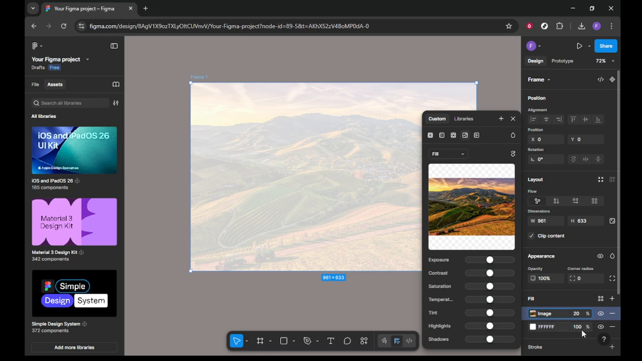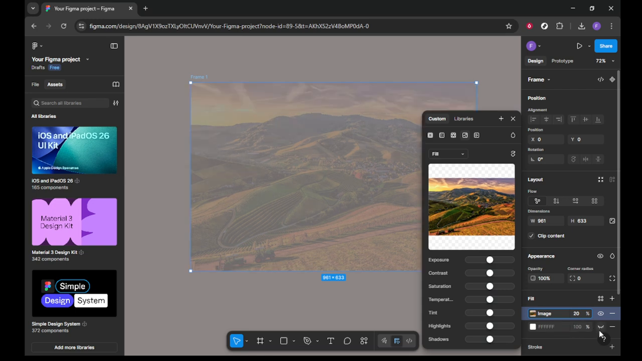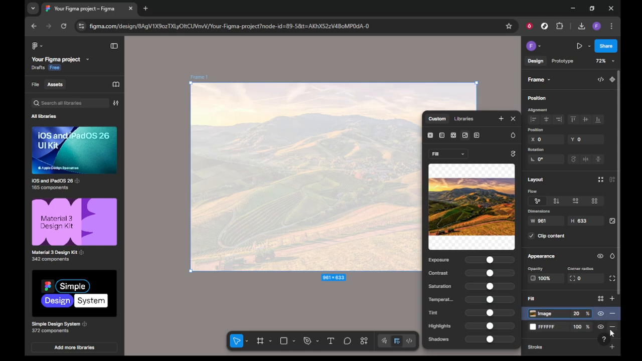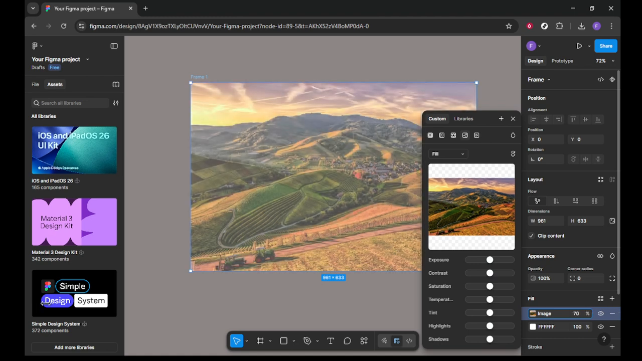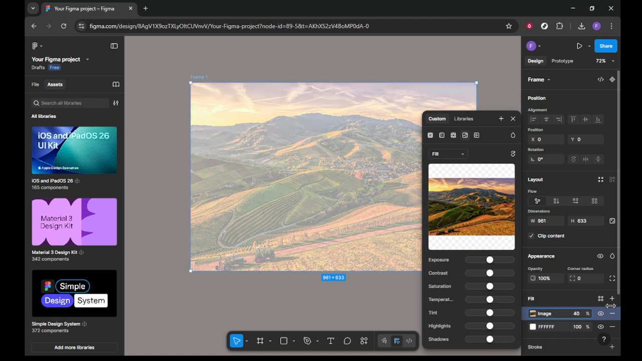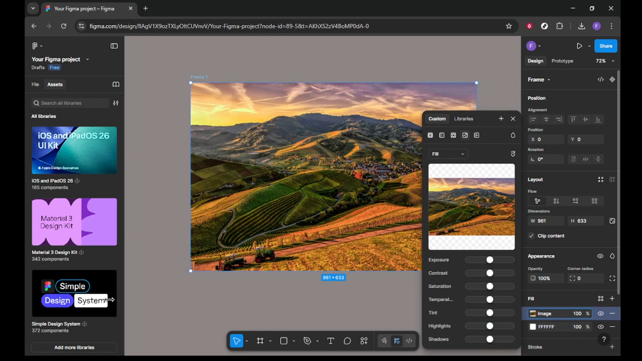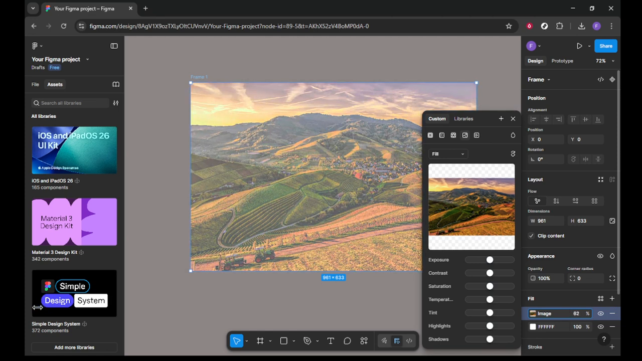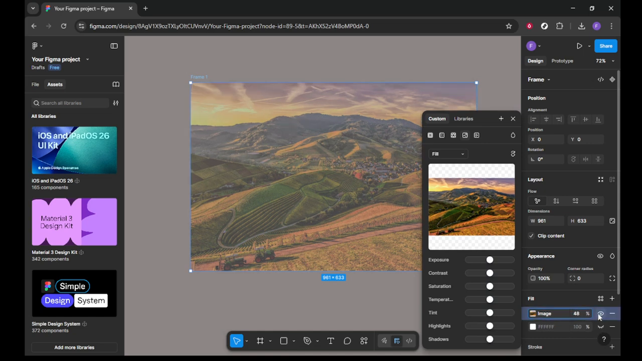This can be particularly useful if you want a tint, or if your image is not covering the entire frame perfectly. Furthermore, you can tweak the opacity of your background image to make it more or less visible. Simply adjust the opacity slider to suit your design needs. This feature allows you to experiment with different visual effects and achieve the ideal look for your project. Having a good grasp of how opacity works can enhance your design depth and emphasize certain elements.